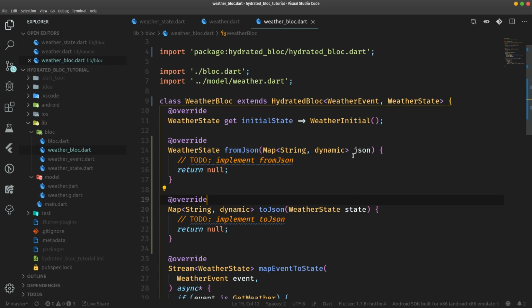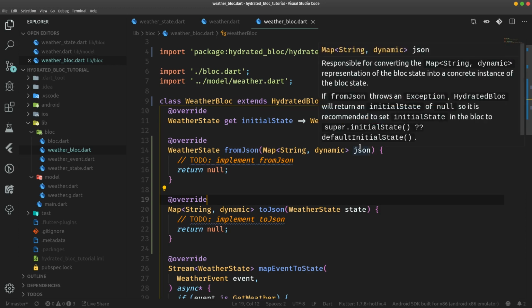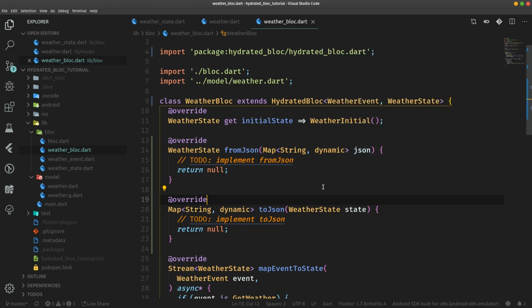Again, we're gonna come to these methods in just a bit. First, let's talk about how the state is actually restored. Of course, the restoration happens once the bloc is first created. This makes sense. You wouldn't want the bloc to restore its previous state in the middle of running the app. And the initial state of the bloc is determined, well, inside the initialState property. So we want to modify it.